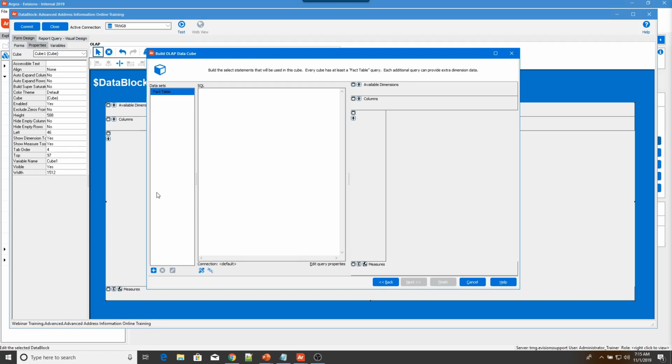Now OLAP cubes are populated by one or more data sets. If your data is arranged in a true star schema, you can simply create your fact and dimension table queries and then link them when you configure the dimensions. Now if your data is not arranged in a star schema, it's typically best to simply create a single query that will contain all your measures and dimensions. For this example, I'm going to use only the fact table. However, if you would like to add more data sets to the OLAP cube, you can click on the blue plus sign at the very bottom left corner. I'll add a data set a little later to demonstrate.